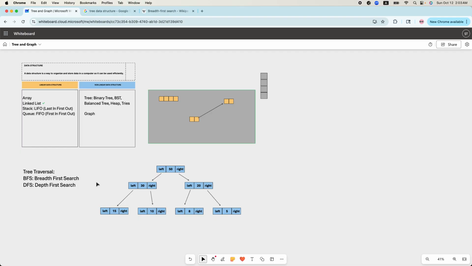Up until now, there are two very famous and optimized algorithms for this purpose. One is BFS, the other one is DFS. BFS, breadth first search, and DFS, depth first search. These two algorithms are quite optimized. In BFS, breadth first search, it traverses the tree level by level. For example, first it checks this level, then goes to the second level, and then the third level.